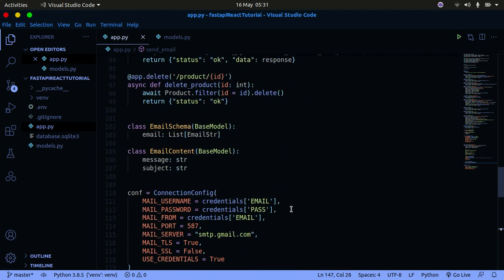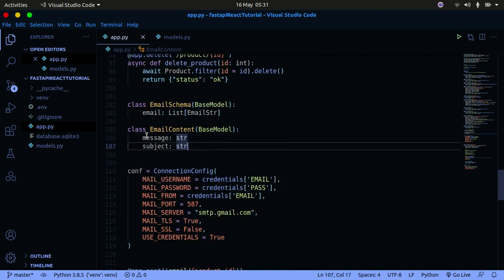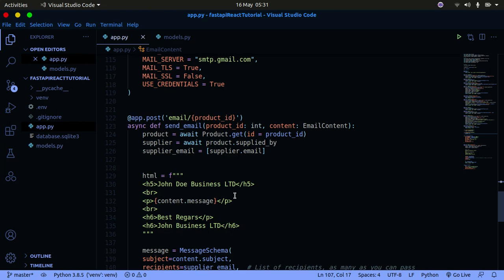So let's go ahead and actually go over this one more time. So we copy this one, we just got it from the official documentation, and then we have created a class of our own called email content, and this is inherited from the base Pydantic model, and this has two attributes, the message and then the subject. So we have provided in our credentials from our environment variables file, and then you have provided the email, the password, and then the email again, and then the server is just Gmail SMTP and pass all those configurations in there.